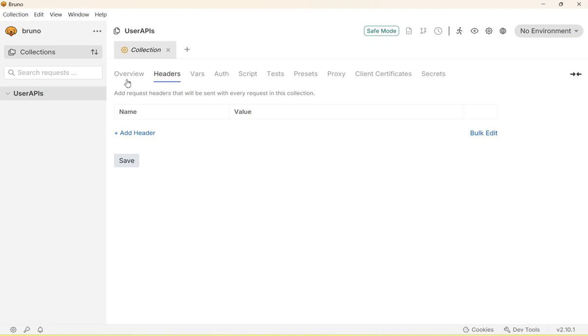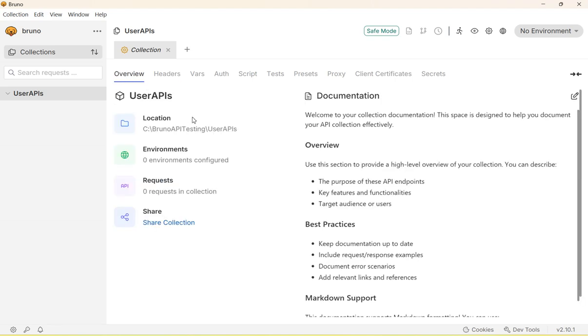So this is the collection. It has a location on your hard disk where all the APIs will be stored, like in a folder or directory. And the environments. Generally, testers in an organization will have different environments like testing, QA, staging environment, and the ultimate production environments. So we'll discuss this in another tutorial. And the API calls in the collection. So to share the collection, you can choose share collection.